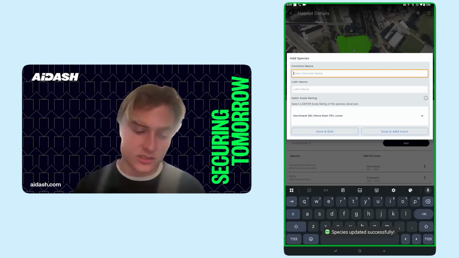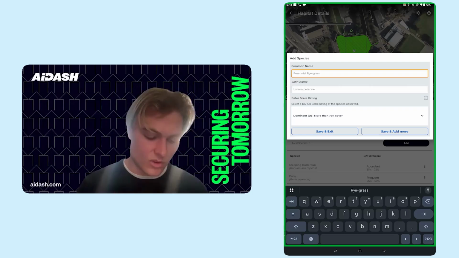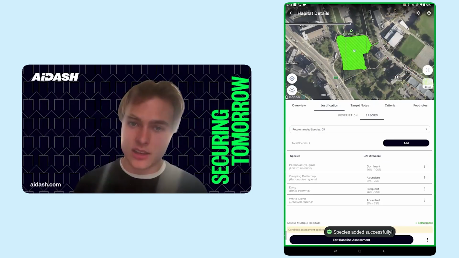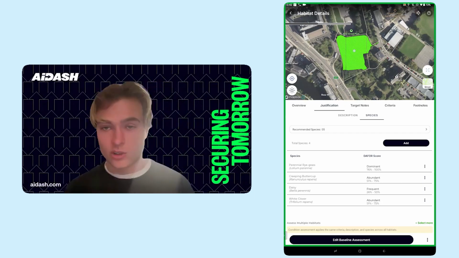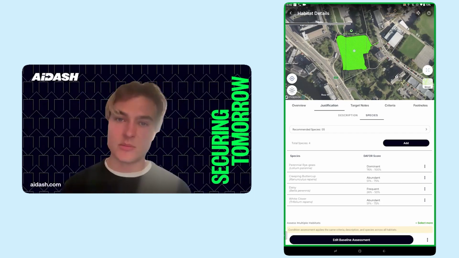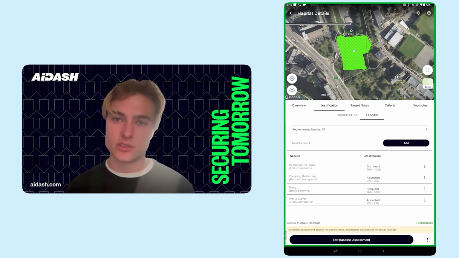And it also auto-populates. So say if you saw a lot of perennial rye, it will then come up and we can add dominant more, and you keep adding until you have a complete species list there, and then that'll save to that habitat. So that's pretty much the core loop. Every habitat follows a similar pattern: open, confirm, change the type, work through the criteria, species and photos, submit.